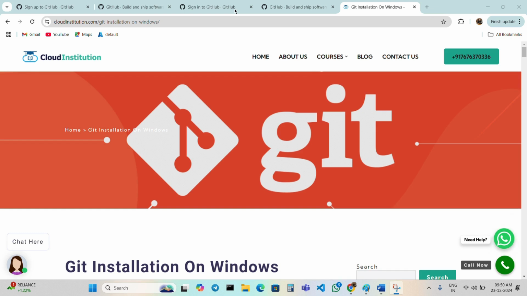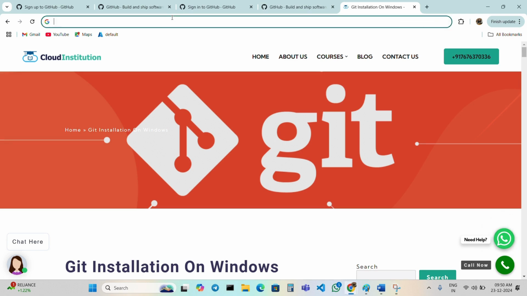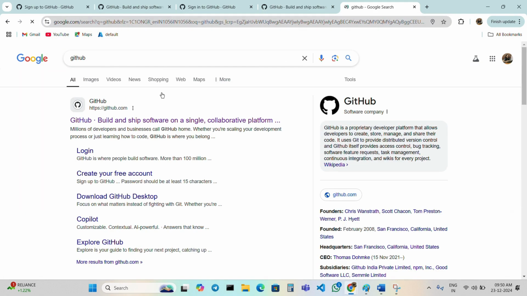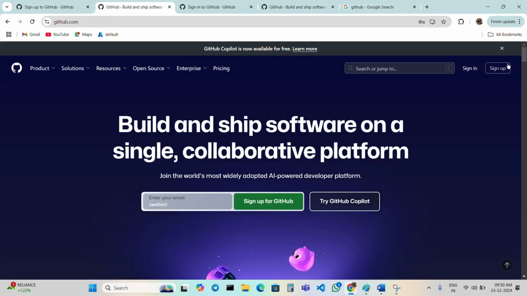Okay, it's a very simple method. So when you go to Google and search GitHub, you can see GitHub, that is, build and ship software on a single collaborative platform, right? So when you click that option, you can see a sign up. Okay, so sign up and sign in are there.